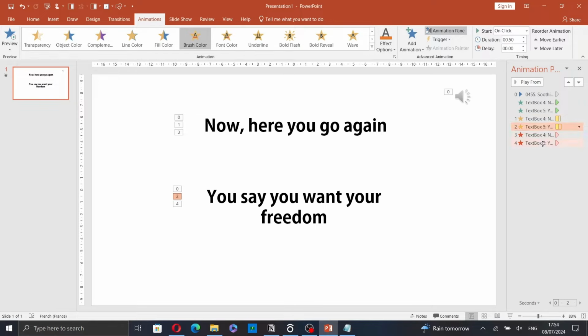And select all the animations by holding the Ctrl key and selecting the animations. And here select to start after the previous.